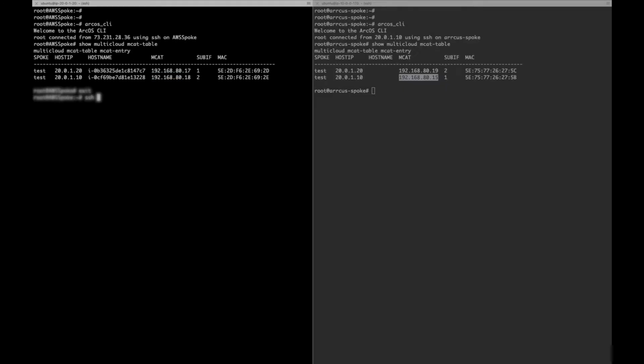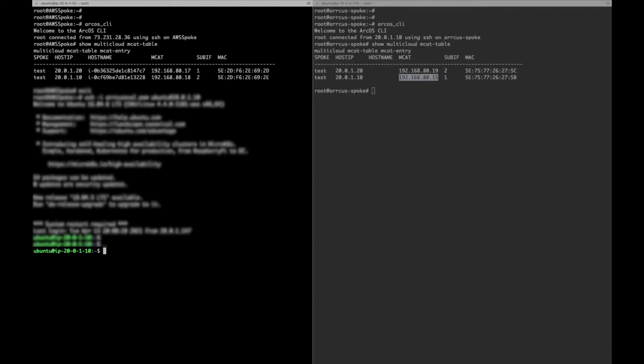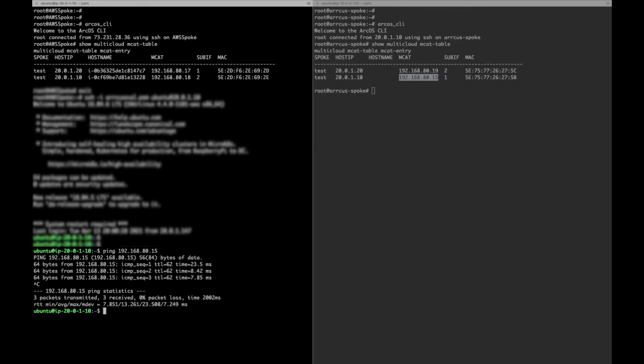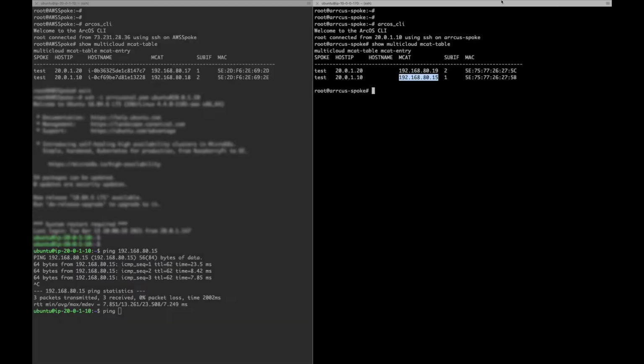We can also show that we have IP connectivity from the AWS workload to both workloads in the on-prem remote site. Let's log into the AWS workload. Let's ping the first workload. Now let's ping the second workload.